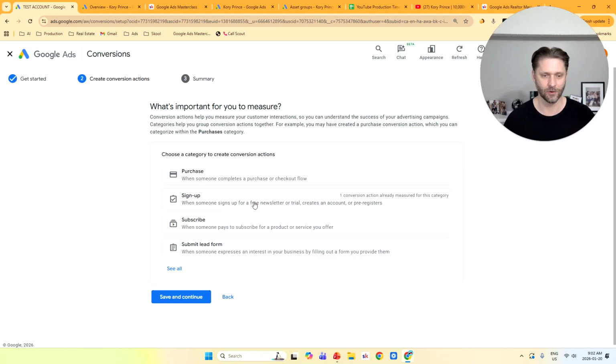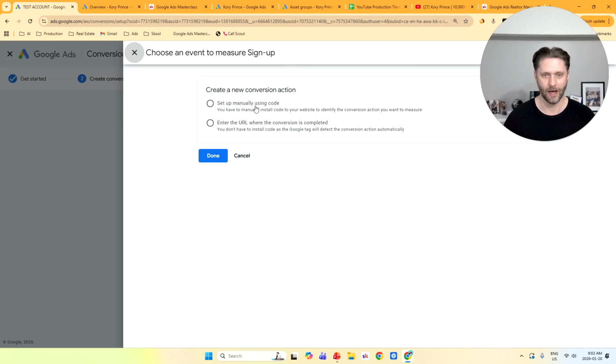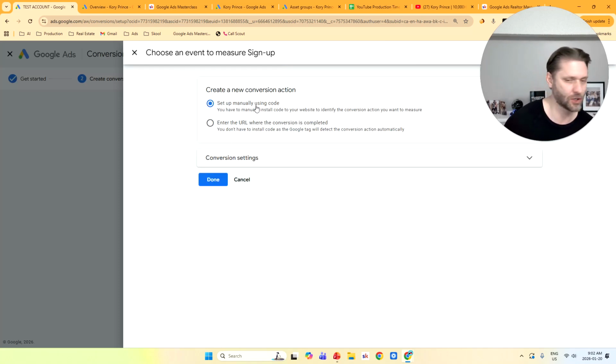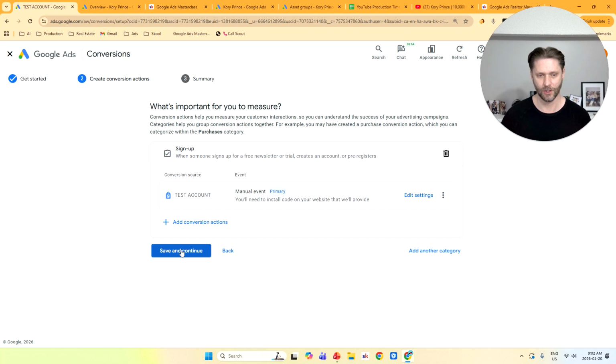So now we decide whether we want to track it as a sign up or a purchase. If it's a free community, track it as a sign up. If it's paid, you can do that as well too, but you can also track it as a purchase if you want. It's up to you. Click sign up. We're going to set up manually using code, and then we're going to click done. Then we're going to click save and continue.